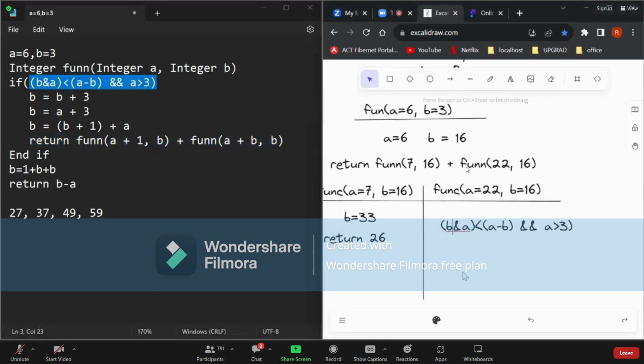I'll just replace the values. B is 16, A is 22, A is 22, B is 16, A is 22. This is obviously true. 22 is greater than 3. This is true. Okay. So 22 minus 16 will result in 6. Okay, done. Next, 16 and 22.